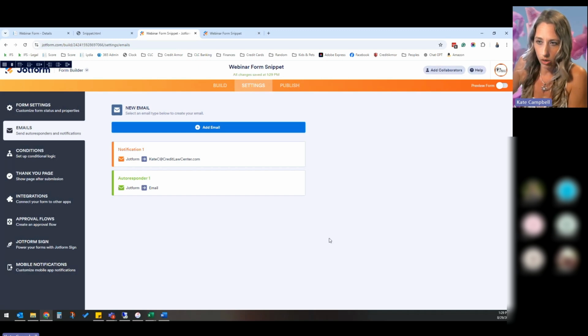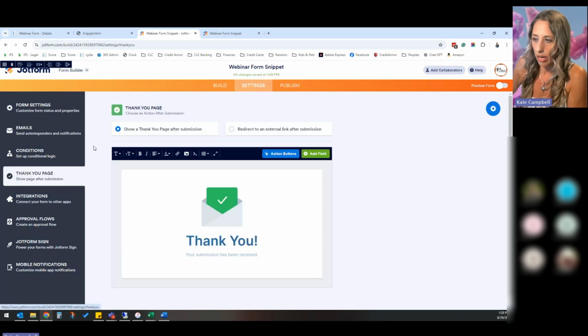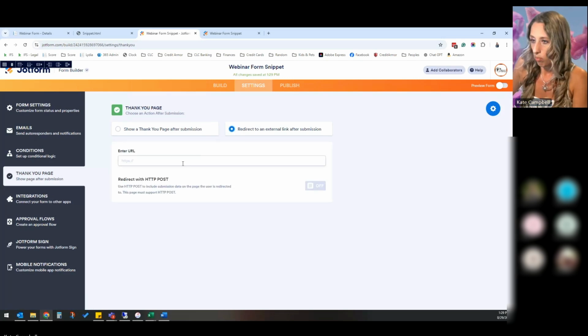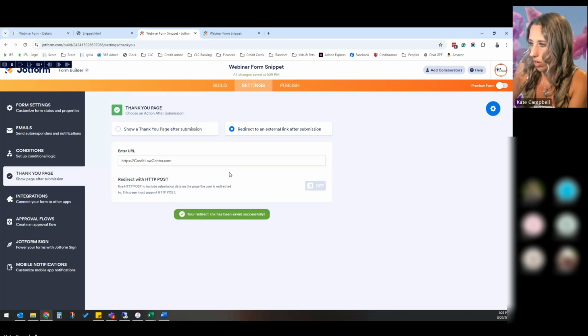The second setting that I always go to is the thank you page. By default, it's going to look like this whenever the form is submitted. But you can, again, mess with this, or you can redirect to an external link after the submission if you would rather do that. Like if you want it to go to your own company website, then you can put that in here. Save. All right. So we are ready to go.